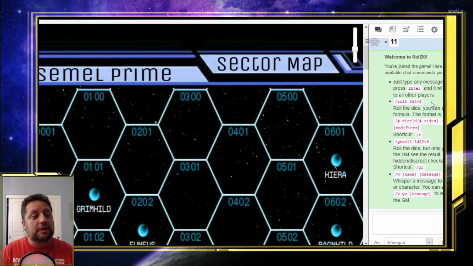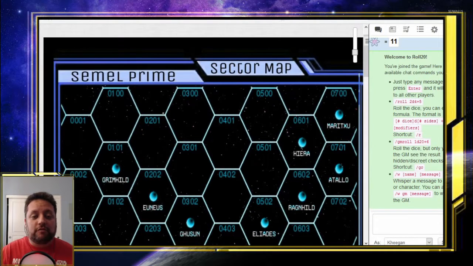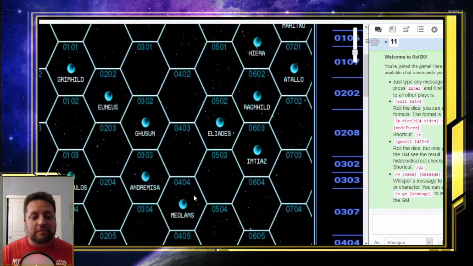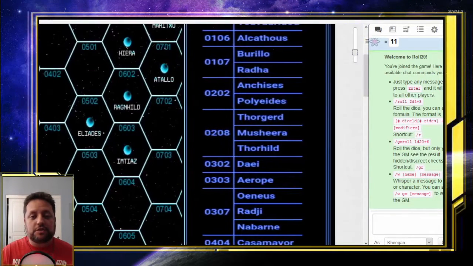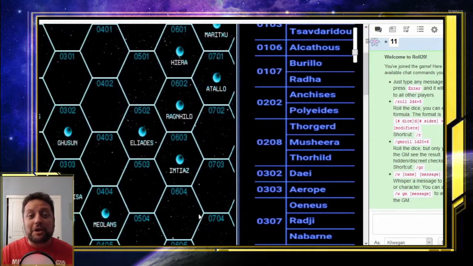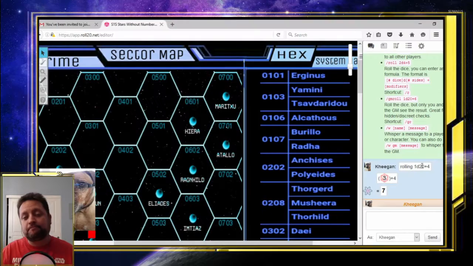This way you'll be able to take a look at what kind of options you'll have available to you as a player. Right here we're looking at a sector map. This is something I've created for the players in our one-shot, and you'll be able to see some of the different planets or systems they'll be able to go to, and then the planets that are within that system. But hey, that's not why you're here. You want to figure out how to play the game.